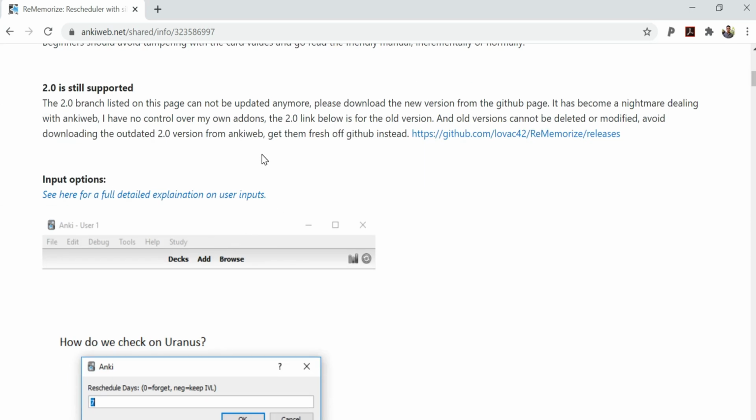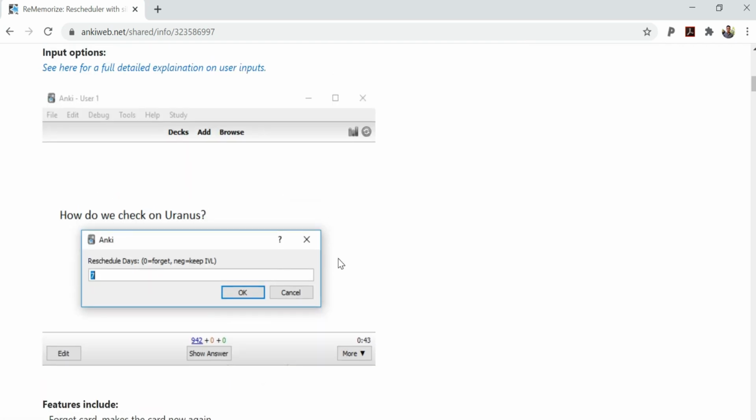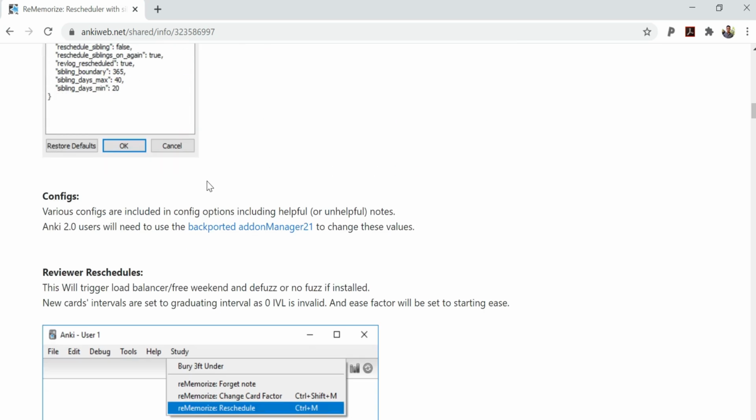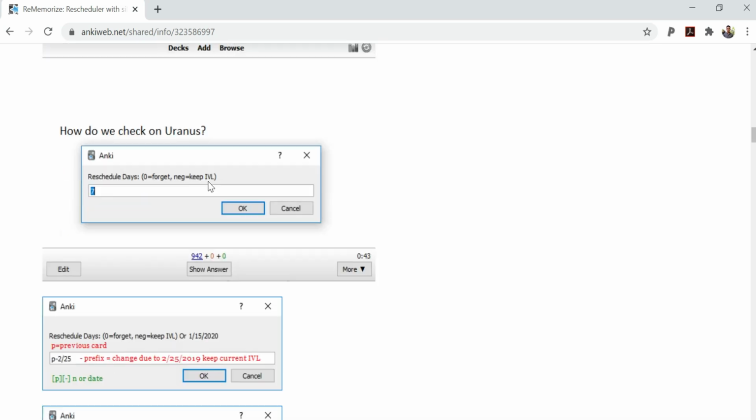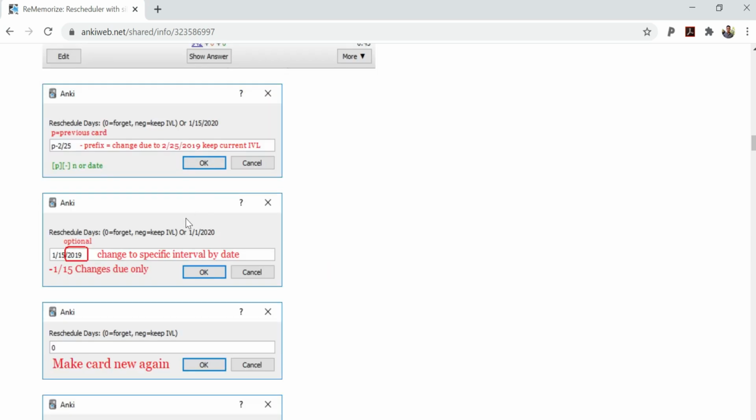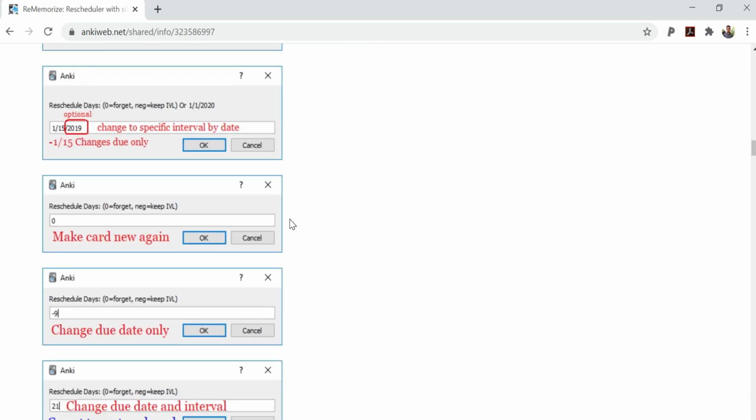And so basically what the Reschedule add-on does, it allows you to reschedule the card on a different day, and this allows you to cater your studying more specific to you and based on what you're focused on a lot and what might be more difficult for you. So for example, if you go down here, what I want to show you is this information here, and I'll explain this more as we get to it and I show you my own Anki deck, but basically your option here is you can put a zero.